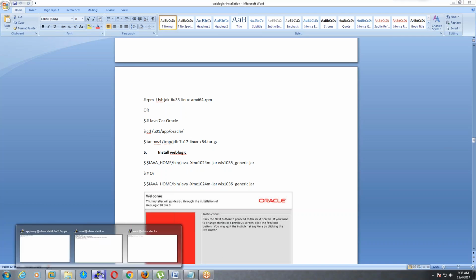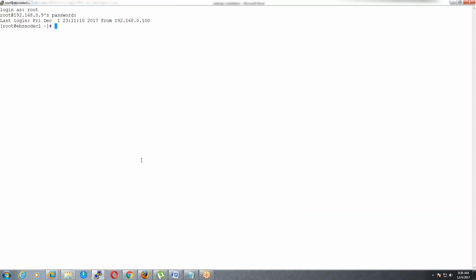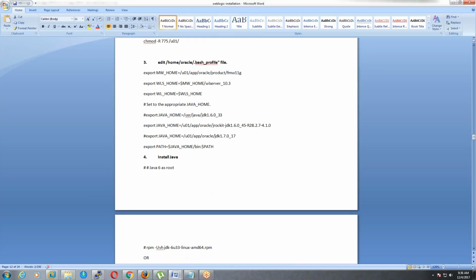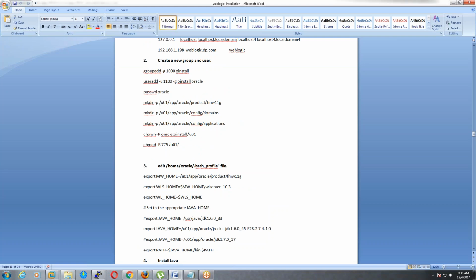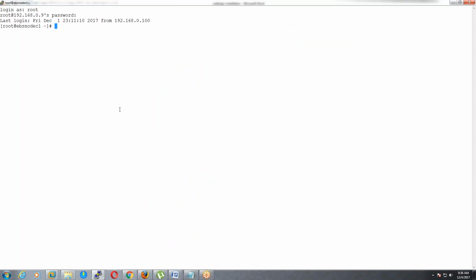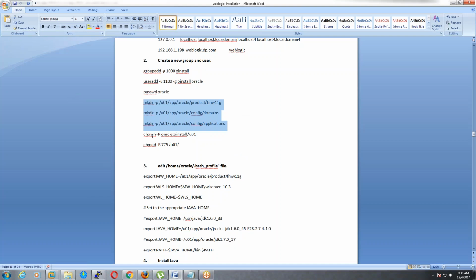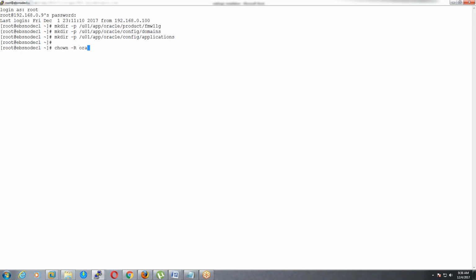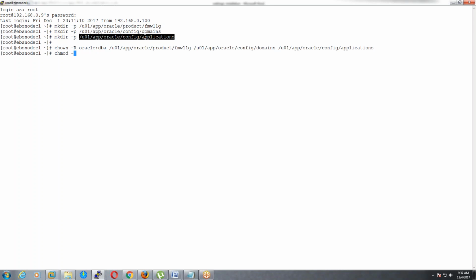Okay, so log into my machine. Yeah, I logged in here. So let me follow the document. As per the document, we have to create these directory structures, U01 app Oracle. So let me create, copy and paste it. Okay, done. I have created the directory structure. Now change the permission. So chown -R oracle:dba on this location, and this location. And apart from that, chmod -R 775 and give the permission.